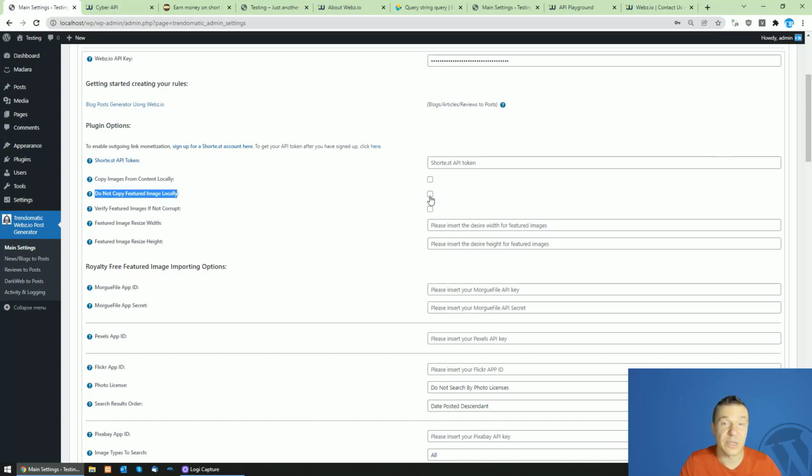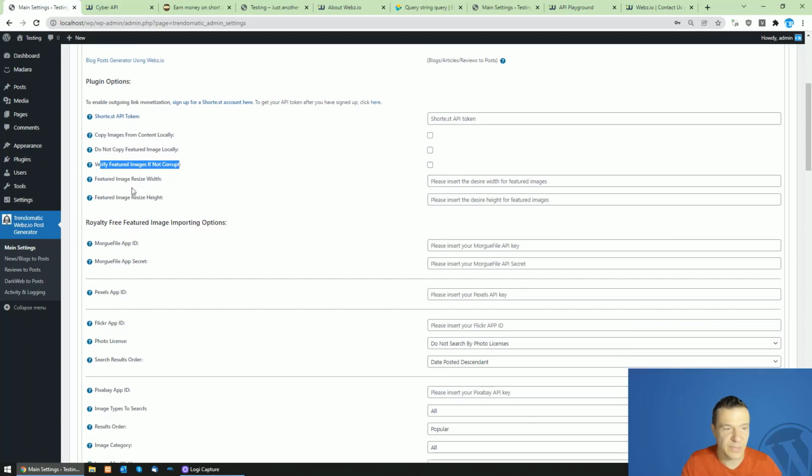This is an experimental feature which will allow the plugin to link the featured images from the post that it creates to the source directly from other websites. So other images will be used from other websites directly on your site as featured images. You can check if these images are not corrupt, and if they are, the plugin will skip them. You can resize images which are copied locally to your server. So this is applicable only for the featured images.